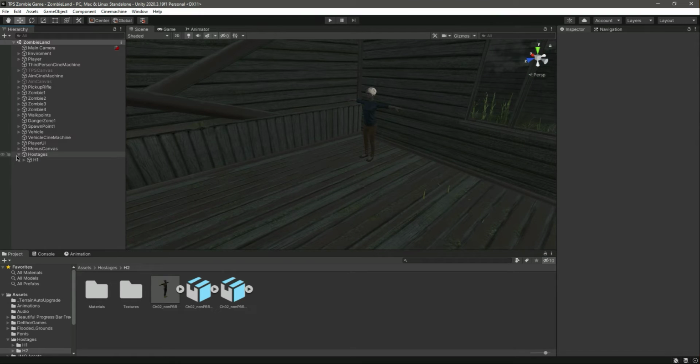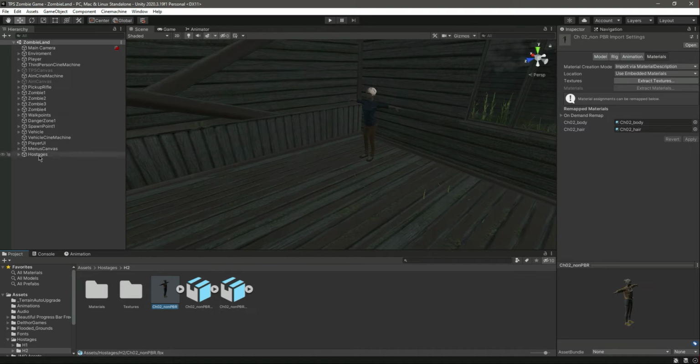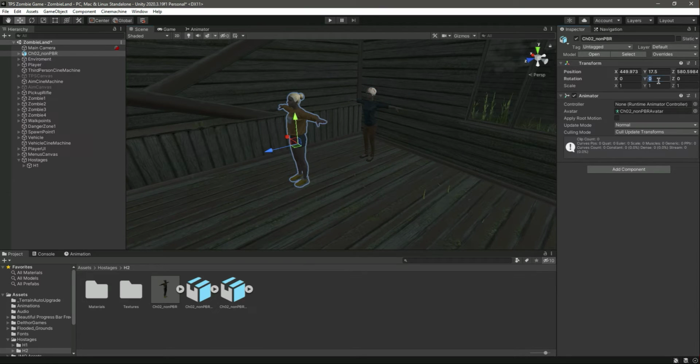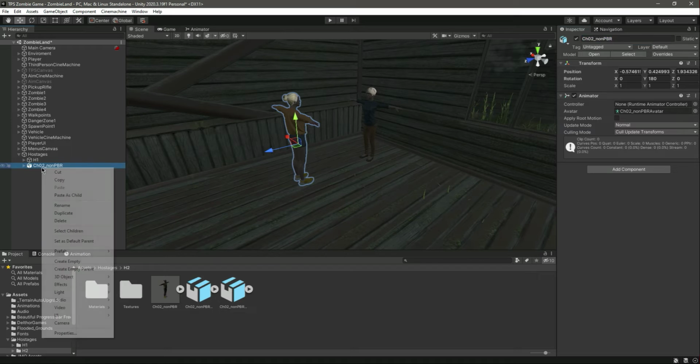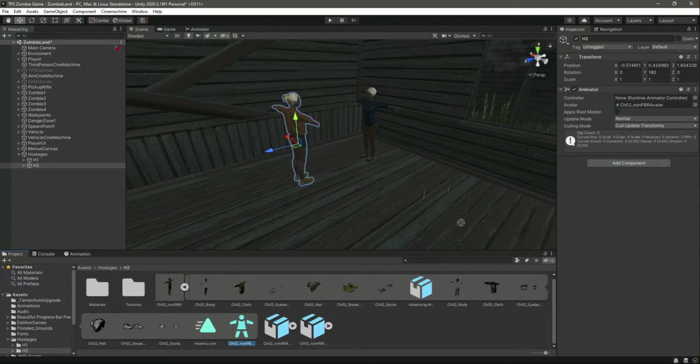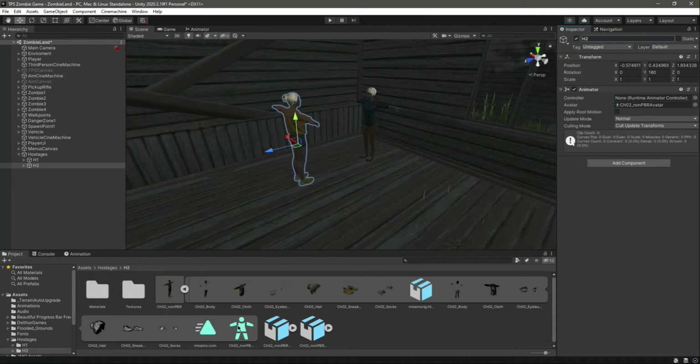Okay, now open up this hostages, drag and drop that in there, change its rotation to 180, then add this inside the hostages named object, unpack completely, and then name this h2 or hostage 2. Let's add the avatar. Oops.